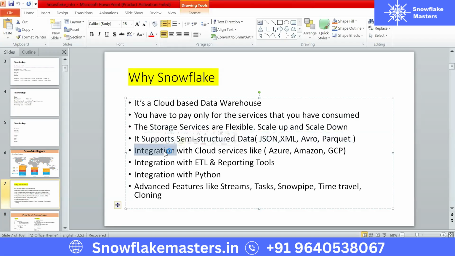The main advantage why companies or people are moving towards Snowflake is the integration. Let's say you're working on one technology. How are you going to communicate with other technologies? That is called integration. So it has integrations with cloud services like Microsoft Azure, Amazon, and GCP, and it has integrations with ETL and reporting tools. It has integrations with Python. And it has its own advanced features. But let me just spend some time on integration.